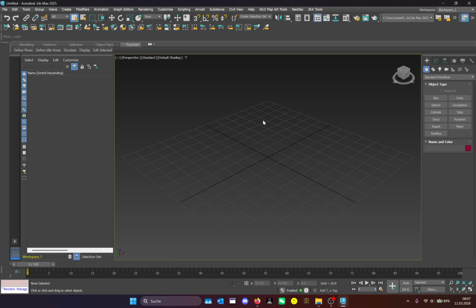Hello and welcome. Today I'm going to show you how you can make an animation transfer using 3ds Max with Neodex 3.0 and a built-in feature from 3ds Max which makes it very fast to make a good animation transfer. So we're going to start with importing the model which should get the animation.